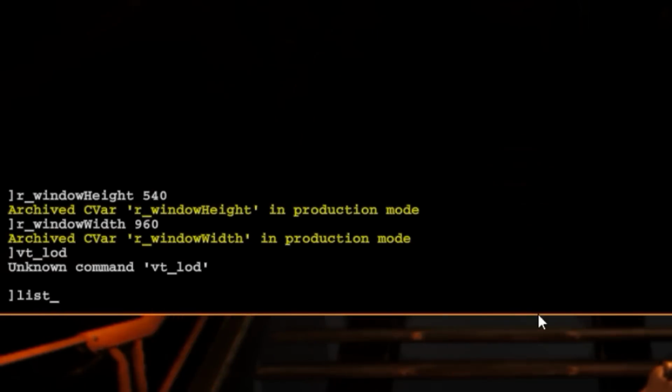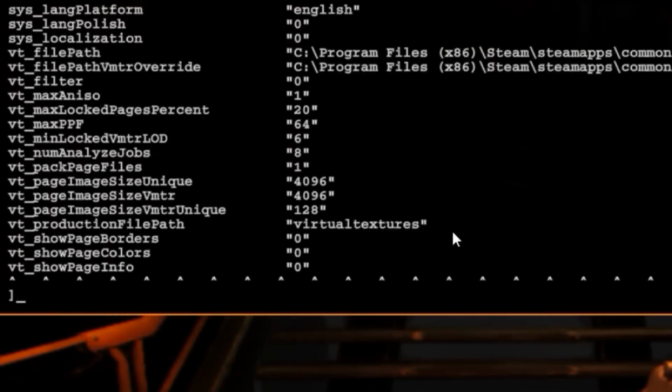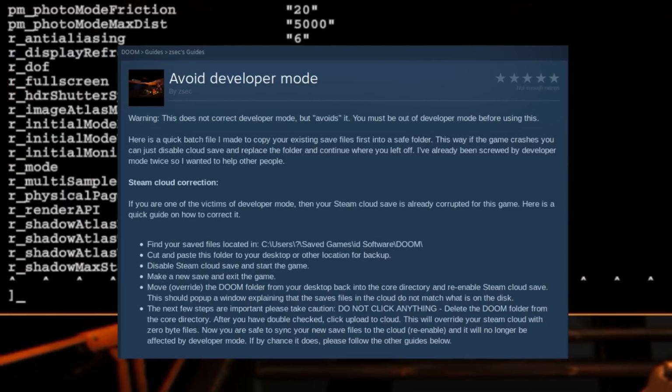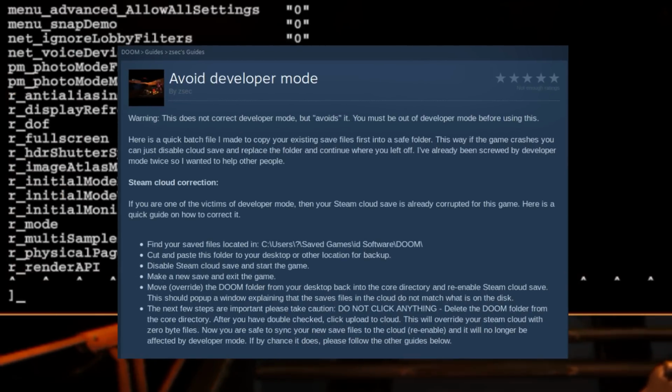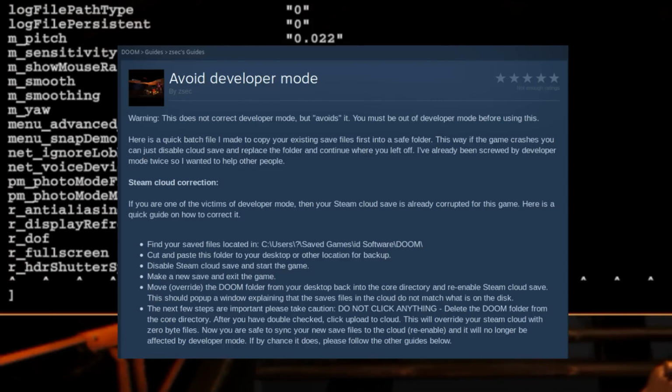Feel free to experiment with other commands in the console. You can use list C bars to check a list of what the game allows you to play around with. Just before experimenting further, please check the link in the description on how to back up your save files. You may accidentally enter developer mode, which disables online play and achievements.